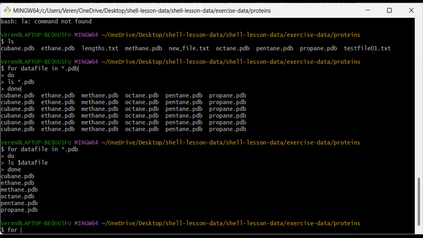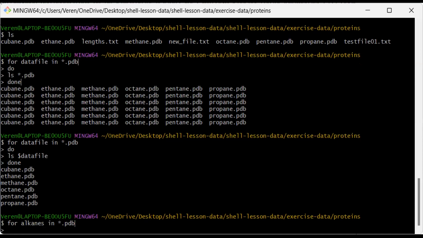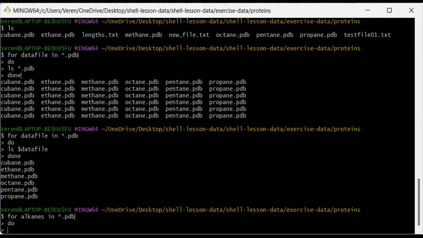So for alkanes in *.pdp. So we're using the same PDP files, but we're specifying the variable. The variable we are calling alkanes. Again, alkanes could be X, it could be anything. So for alkanes in *.pdp, do, to tell them this is now the commands that need to be run. We're now going to say echo $alkanes. Remember echo. What's echo going to do if we say echo $alkanes? We discussed this earlier today.